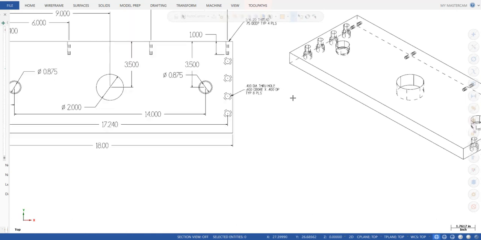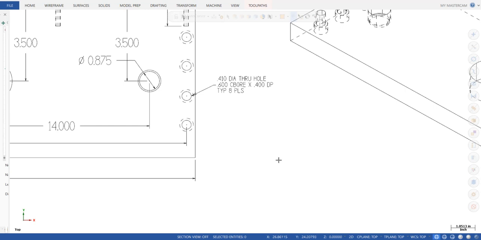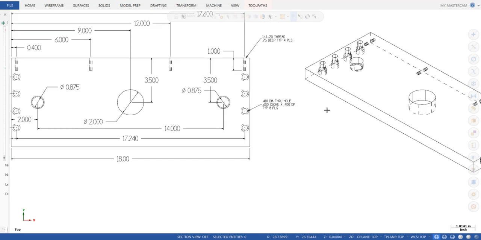Then we look at these notes next to these holes to make sure we understand what they mean. There's a .410 diameter through and a .600 counterbore .400 deep. Now notice that there's a hidden line, so most likely, as you can see in the 3D representation, those counterbores are going to be put in from the bottom side.